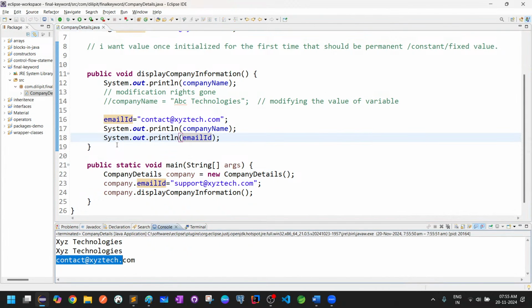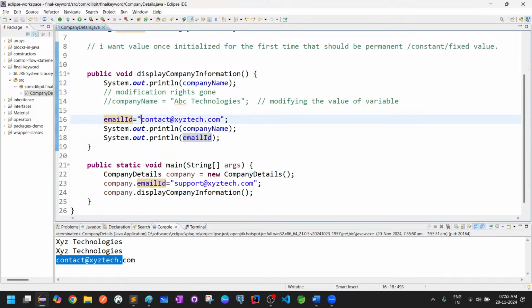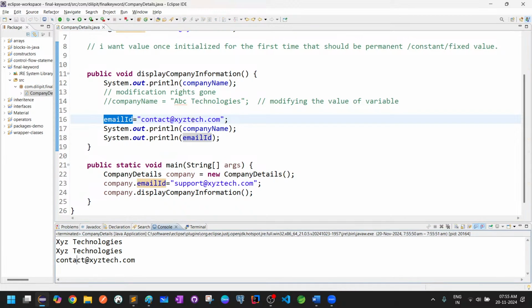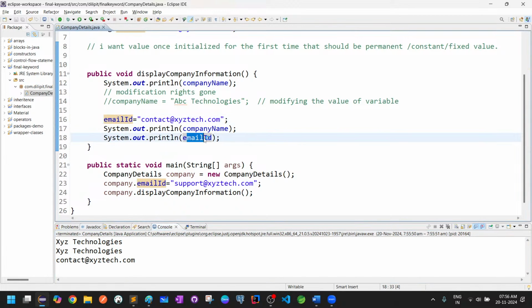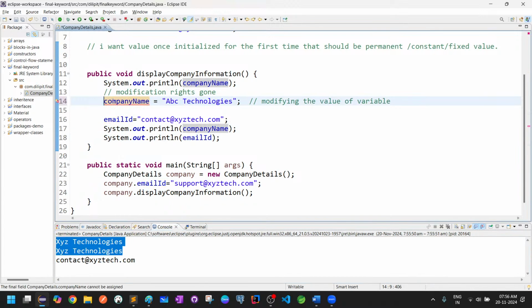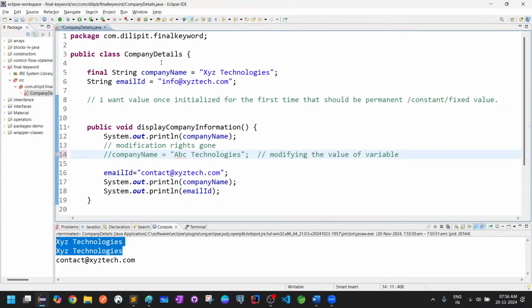So see here, contact. Why? Because just before that you made companyName's emailID as contact, so that's why it is printed like that. But everywhere else it is XYZ. Even if you try to modify company name, immediately it gives a compiler error. That is what the final variable is about. So once a value is initialized and should not be changed, that's a final value, then you will make those variables final variables.